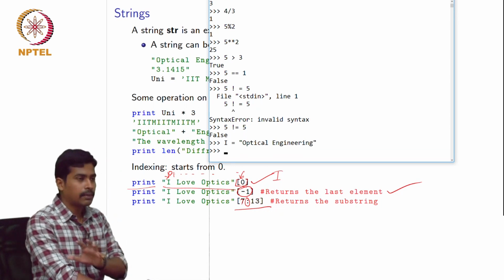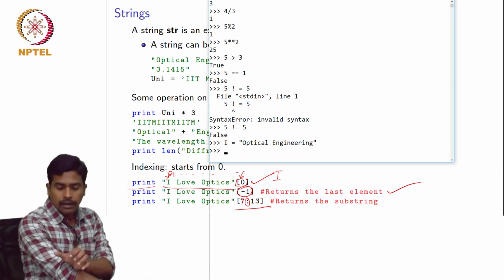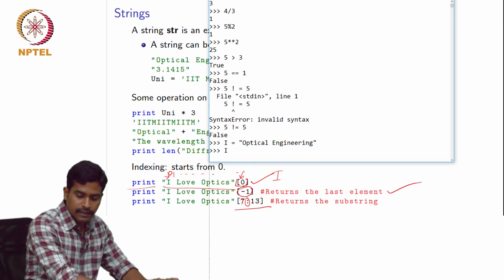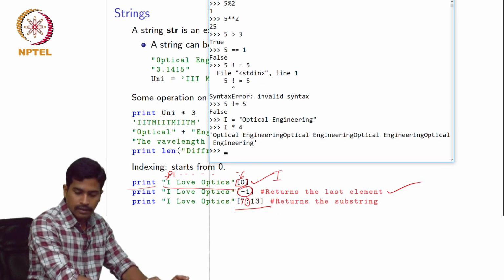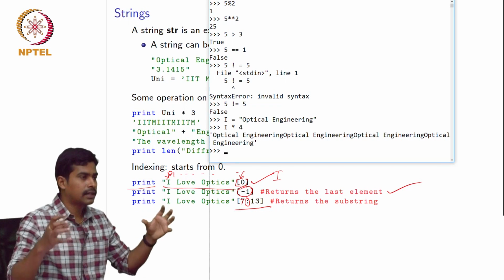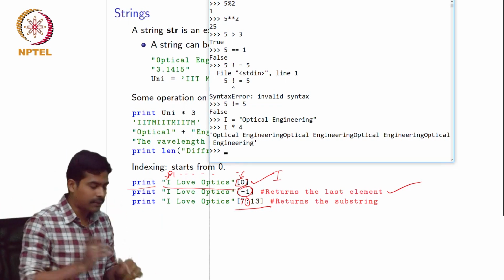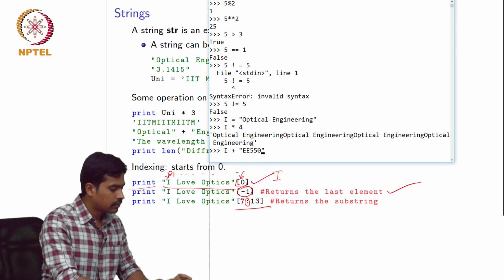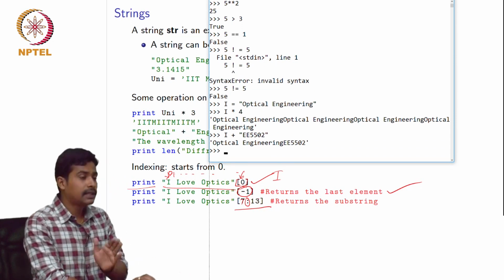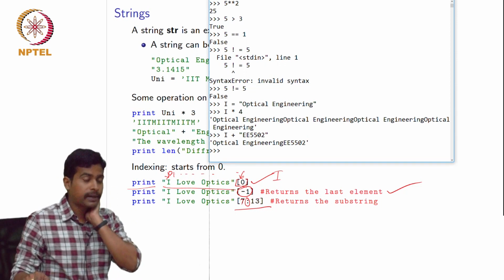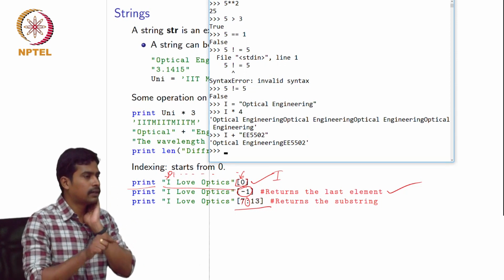So i is a variable that is storing the value of a string, that is optical engineering. Now let us see what happens when I multiply it. Now the optical engineering string has been made into a bigger string, repeating itself 4 times. And now let us see i plus. The output is optical engineering E5502. Even though we have done this operation, this is not going to affect the value of the original string.